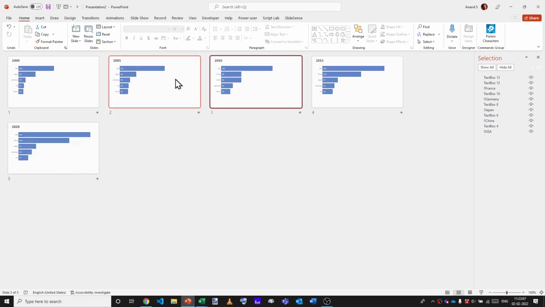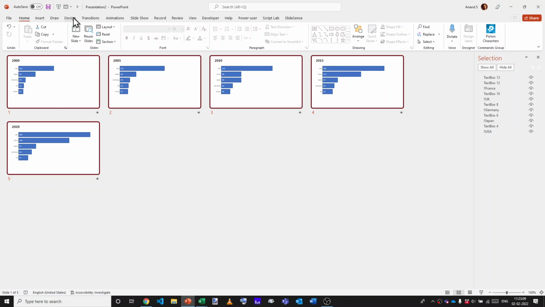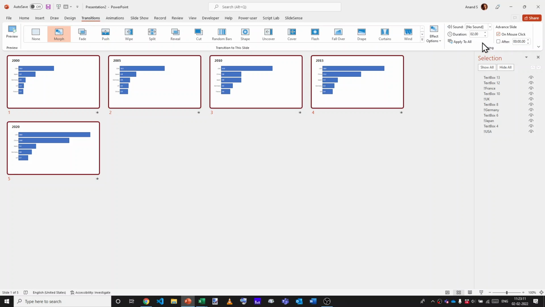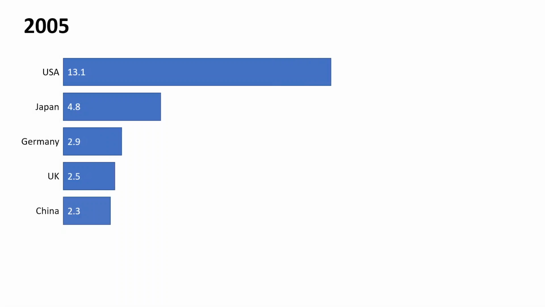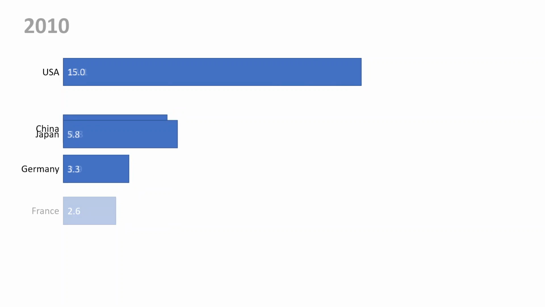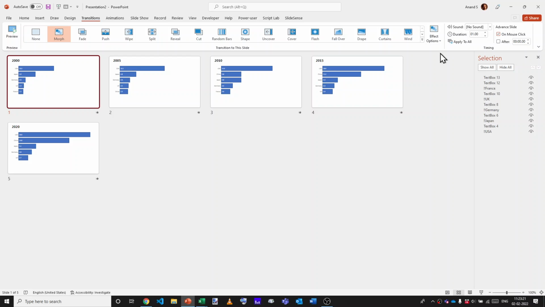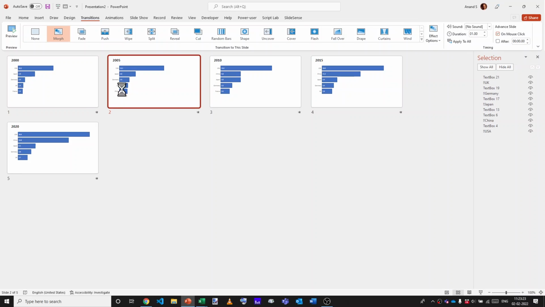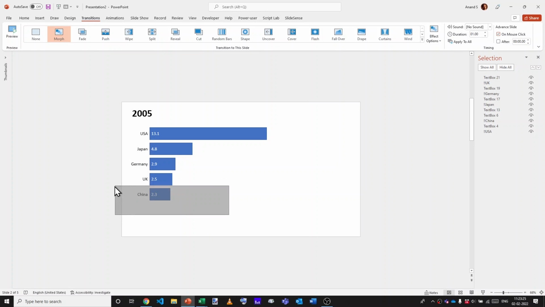So let's take the second one. I can select all of these. The transition that we use is morph. We can specify a duration of 1 second instead of 0.5. So now the movements will look a little crisper. They'll be a little faster. And I like that.